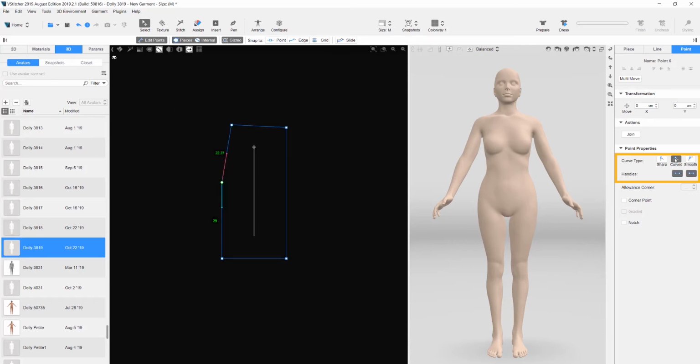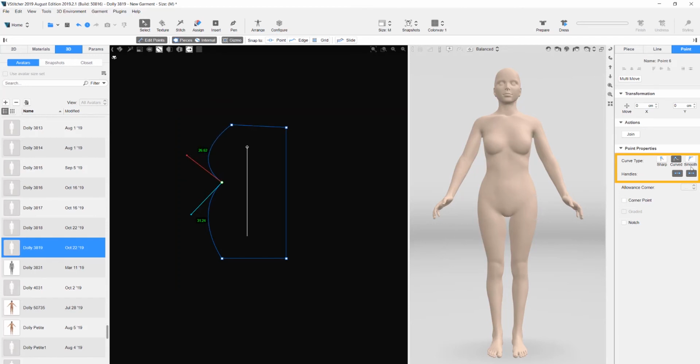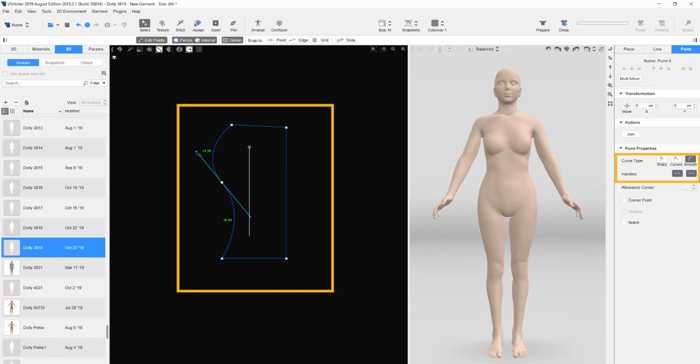If Curved is selected, 2 handles are displayed, one white and one red. Whatever way we drag one of the handles has no effect on the other. If Smooth is selected, 2 connected handles are displayed. Whatever way we drag one of the handles affects the other.